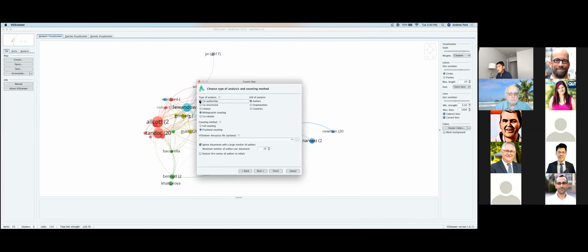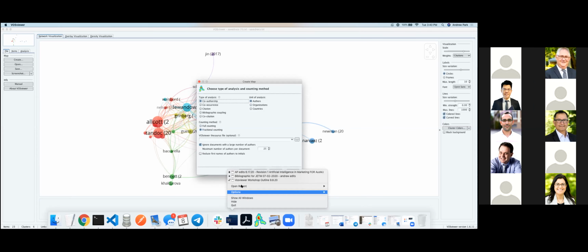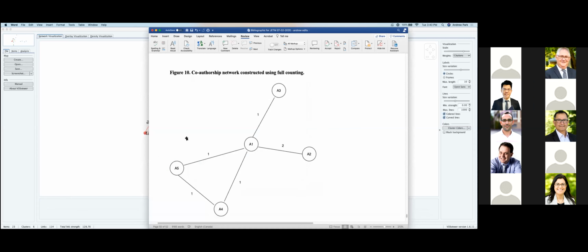So I'm just going to click on co-authorship first, and I want to analyze authors. I keep saying authors, but we can do the same thing with universities. We can find out which universities are publishing the most, which universities are citing other ones, and so on. But we're going to stick with authors here. This next option is counting method, the difference between full and fractional counting. I'm just going to go back here. It comes back down to this mathematical model.